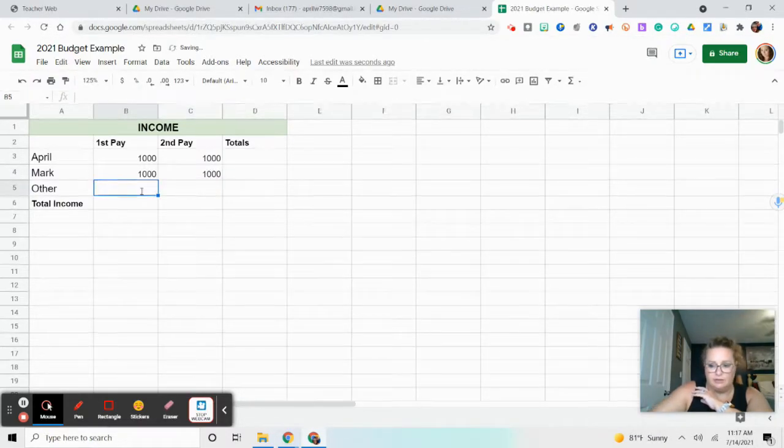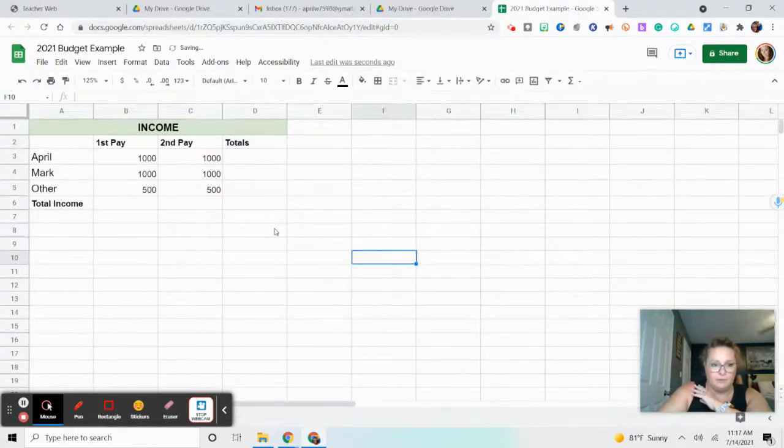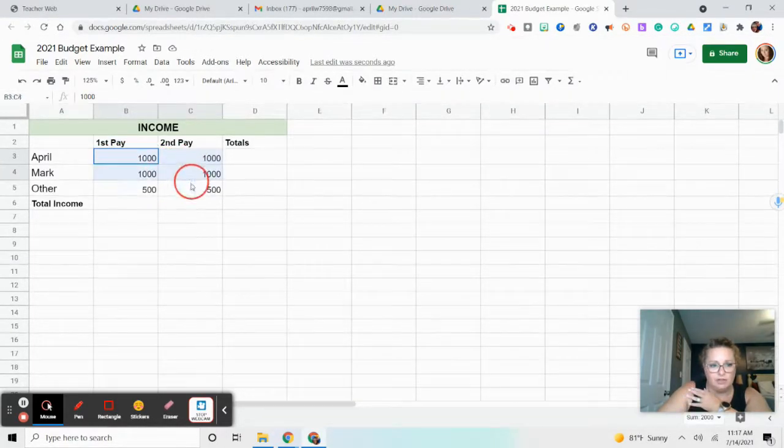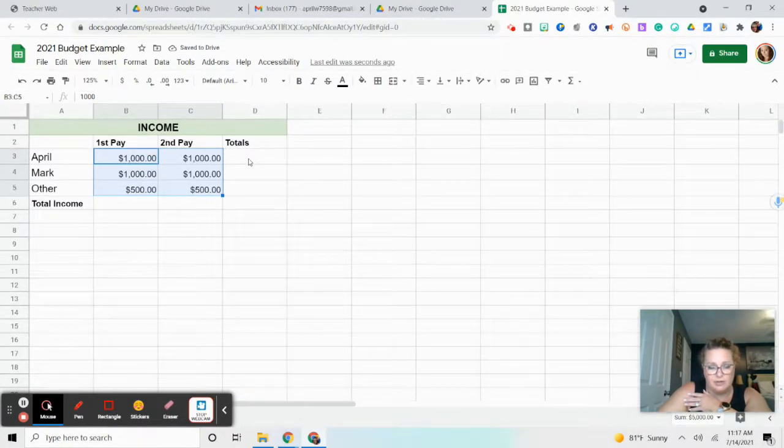Okay, and then let's say that we bring home about $500 in side hustles per pay, okay? So if you want to make this look like money instead of just digits, what you can do is click and drag over all of your cells and then apply the currency format, and that will make everything appear as currency.